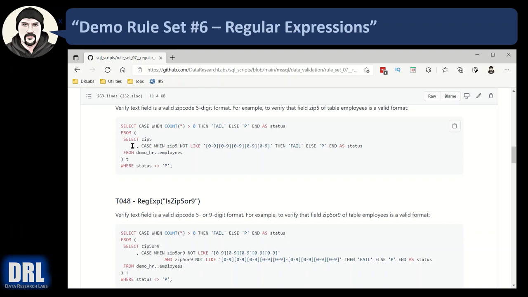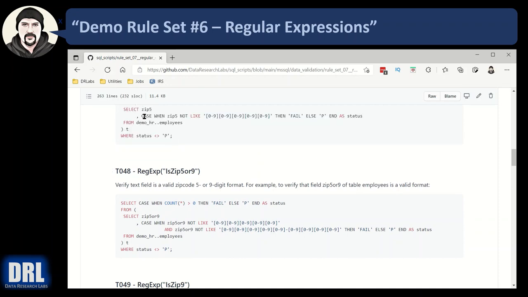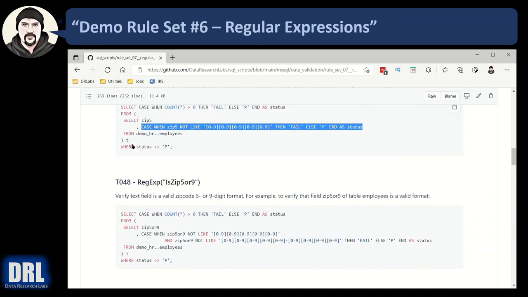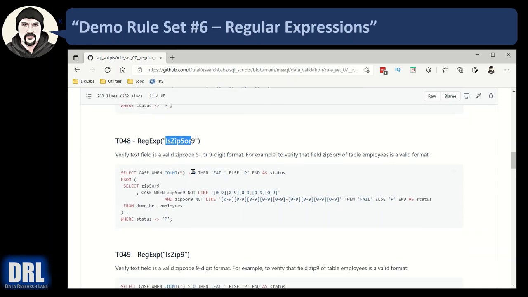Now, I'm not talking through all of the inner query, and I'm not talking through the outer query. You can see the prior videos for that. I just want to move along and focus on the business logic meat, which is typically right in the inner query. So test case number 48, is it a zip 5 or a zip 9?